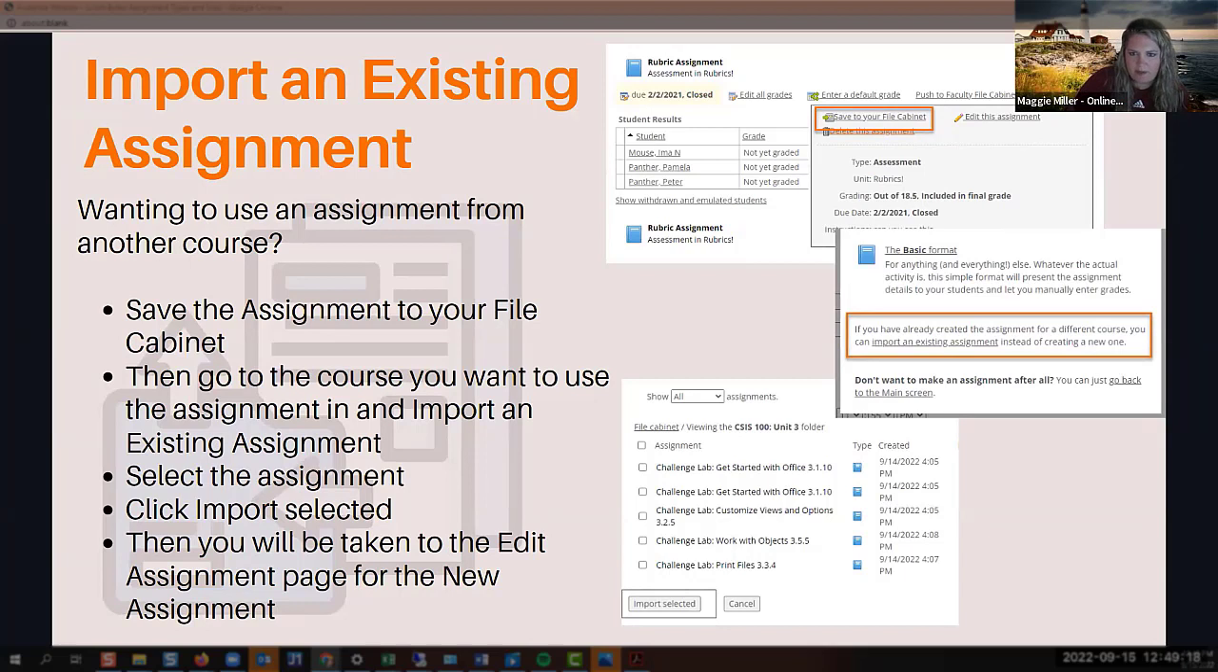So if it's an upload assignment that you're putting in there, it's going to take you to the edit assignment page for an upload assignment, and it'll show you all of the options that were already carried over. So the instructions, the name, all of those options will be carried over from the file cabinet. And you can edit them, you can change them, whatever needs to be done, whether you're going from a face-to-face class and sharing it into an online class, you can tweak it however you need to and then save it.